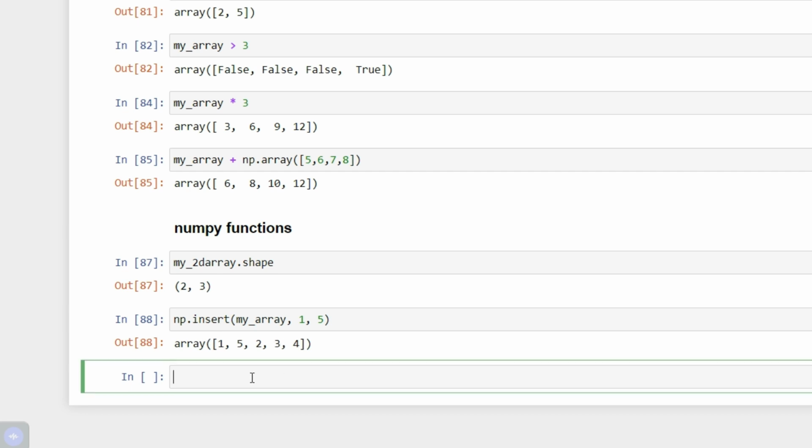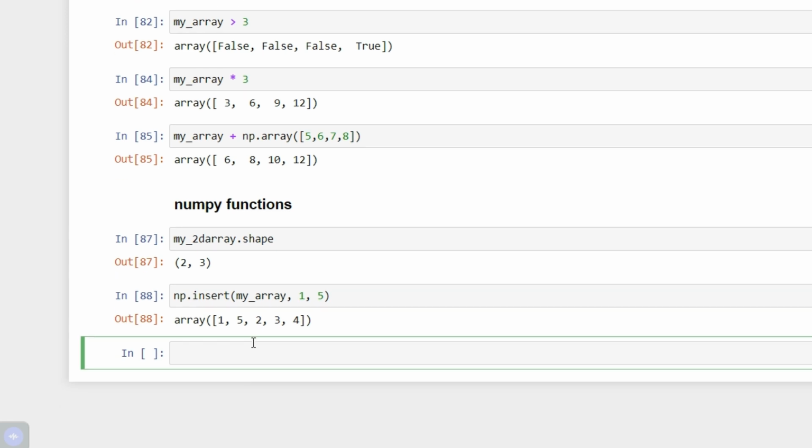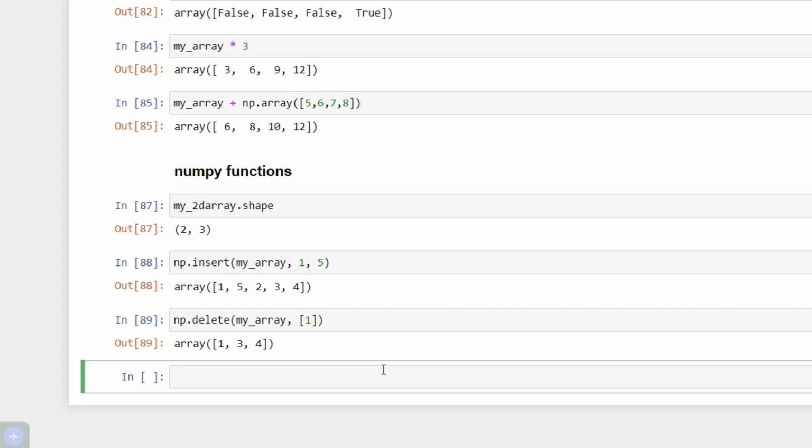How to delete an item from an array? Using the delete function, np.delete. Give the array name and what you want to delete, for example 1. See, you want to delete 1. So likewise it happens.